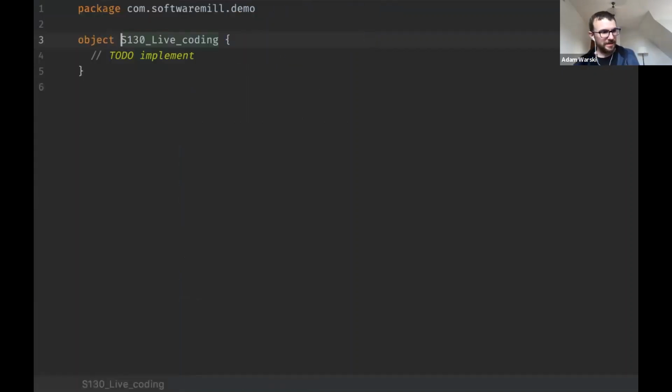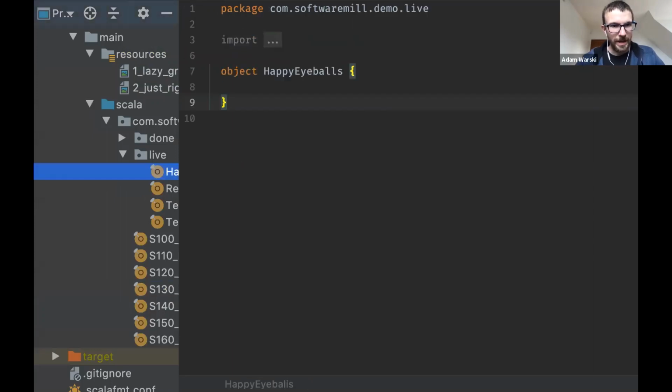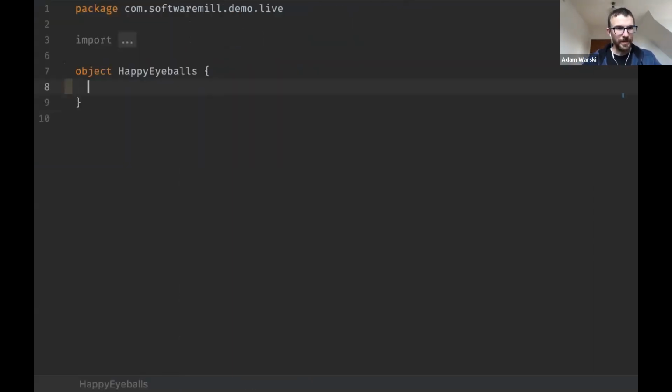Okay, so let's start our live coding. We will go to the happy eyeballs object over here. Our goal is to implement the algorithm, but we'll actually implement a more generic version. So we won't be concerned with sockets and opening network connections just yet.